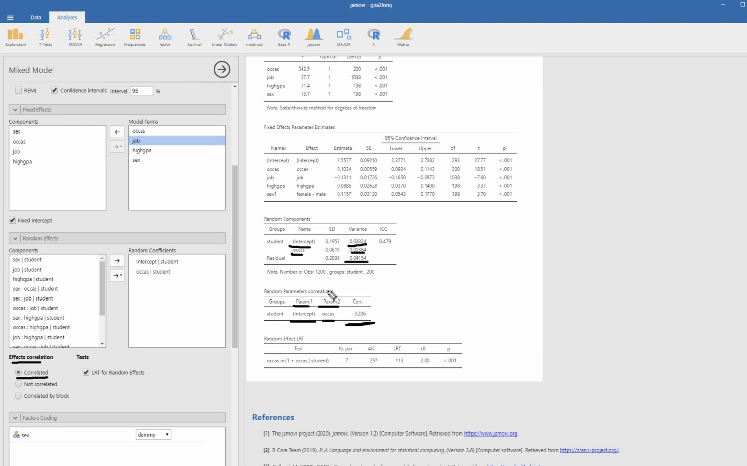And by the way, so under random effect LRT, now this is basically a test of the combined variation in the intercepts and slopes. So that's why you got the degrees of freedom of 2 right there, and you can see it's statistically significant.